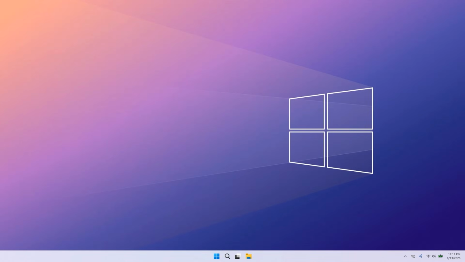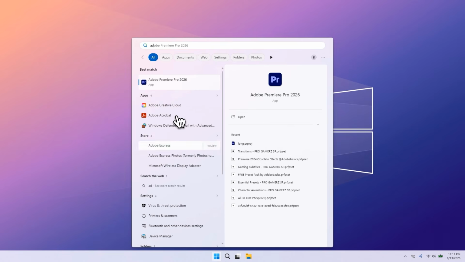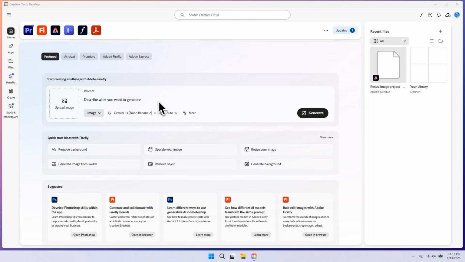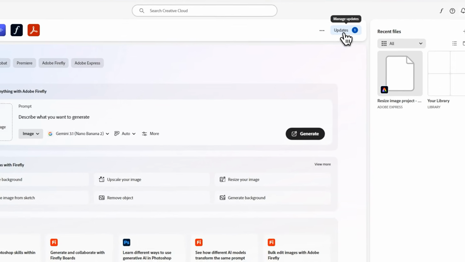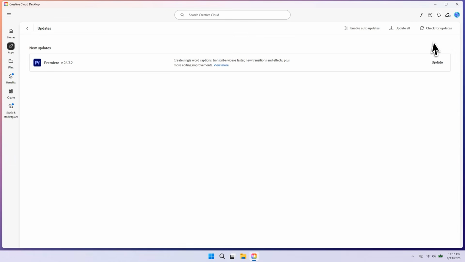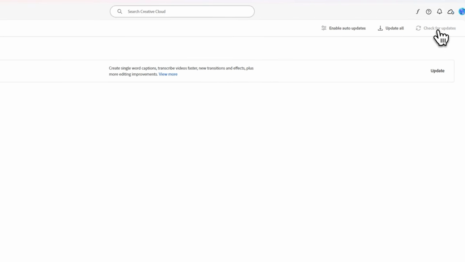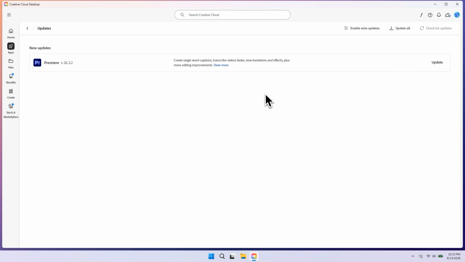resolved. If you're still experiencing the same problem, open the Adobe Creative Cloud application and select Home from the left-hand panel. Then open Updates from the top. Look through the available updates and check whether Adobe Acrobat has a pending update. If one is available, install it and allow the update process to finish. Once Acrobat has been updated, open it again and check whether the failed to load its Core DLL message is gone. And that's it.